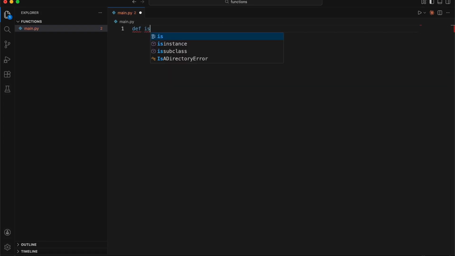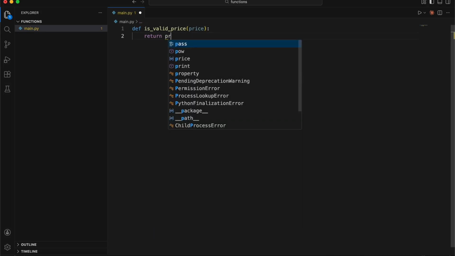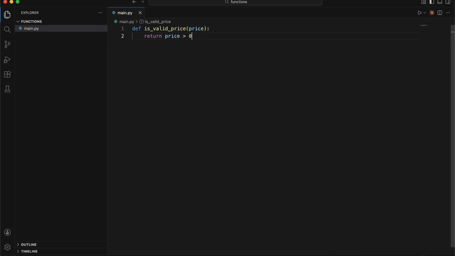Let's write another function called isValidPrice. This function takes a price as input and returns whether the price is valid or not. A valid price is any value greater than 0. Now let's use this function. Assume we have a list of prices. We want to check each price and print whether it is valid or invalid.